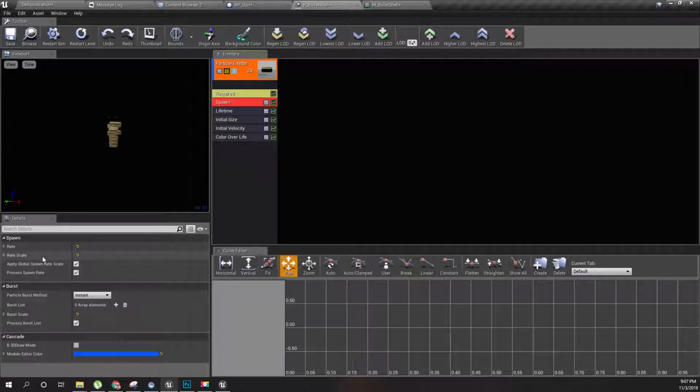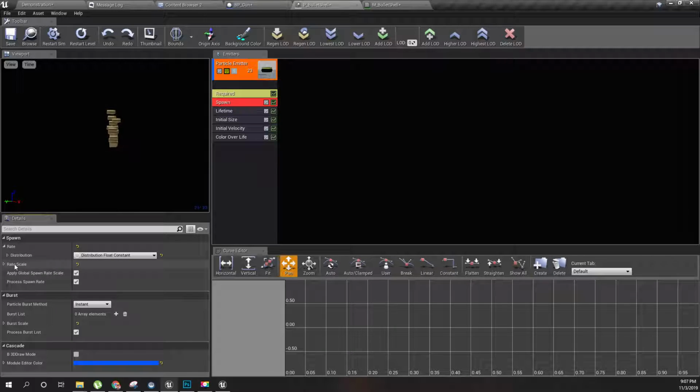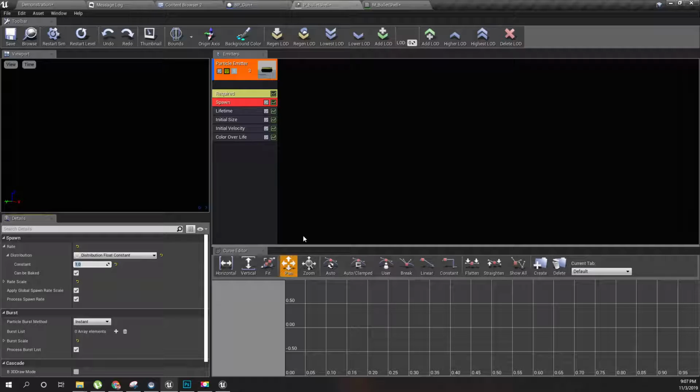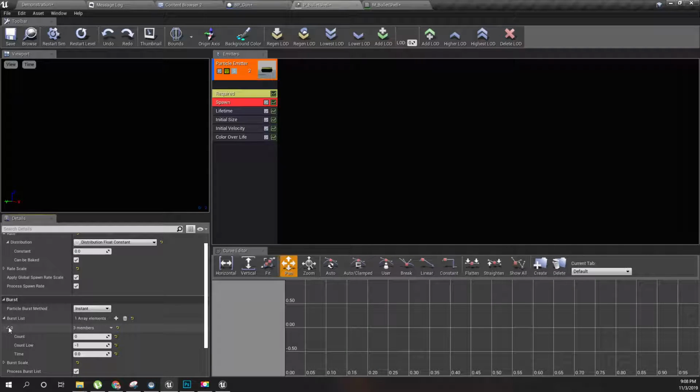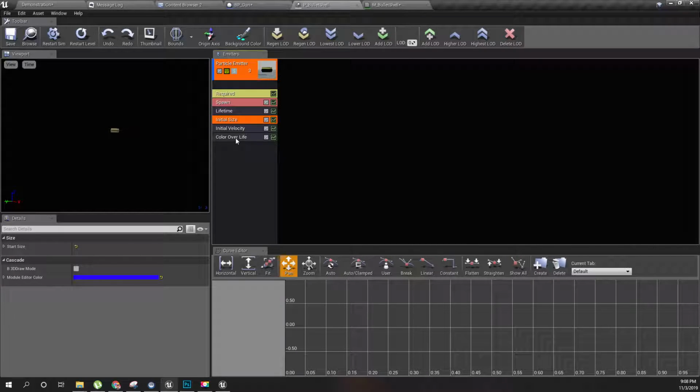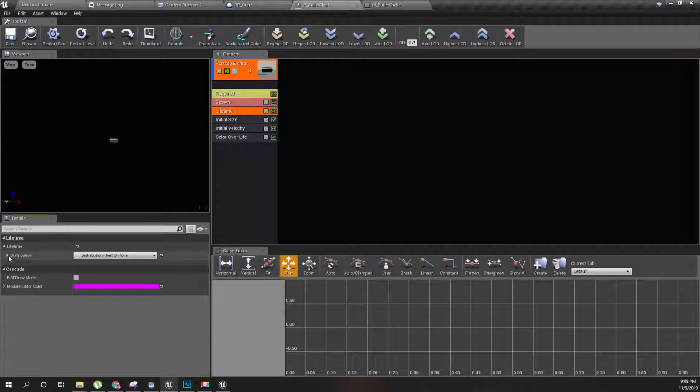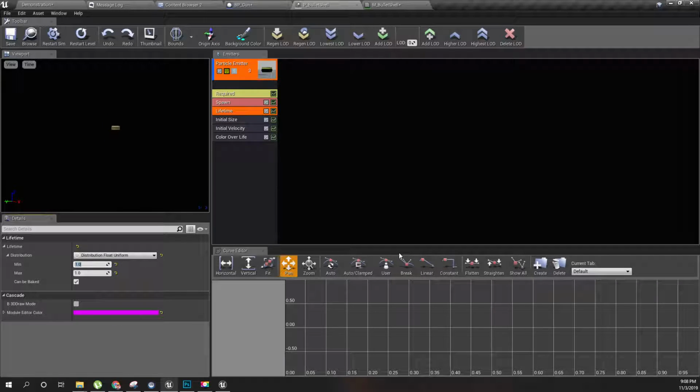And also I'll make this spawn only once, like this, and it doesn't have to be looping. So I'll make this one 0, and under burst list I'll add an element and set the count to 1. Right, now this should be correct. Okay, now I'll make this lifetime a bit larger, let's say 6 seconds.